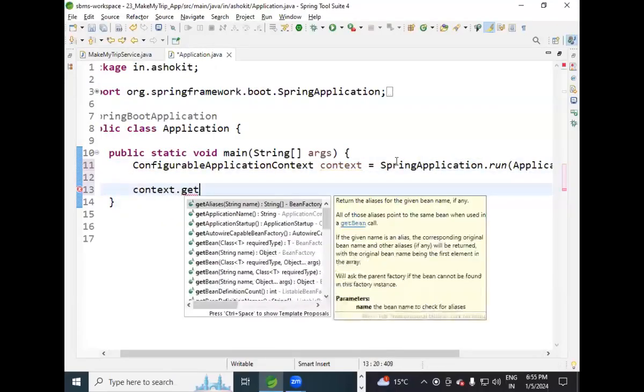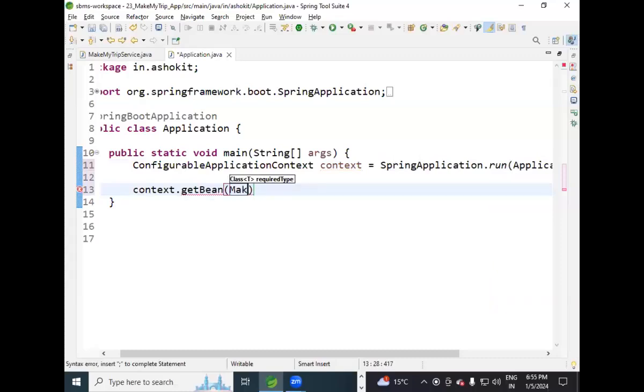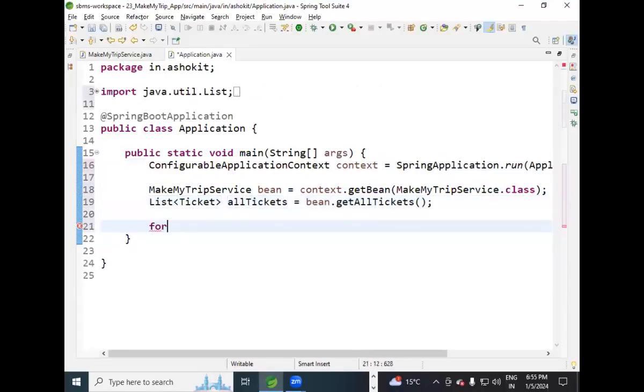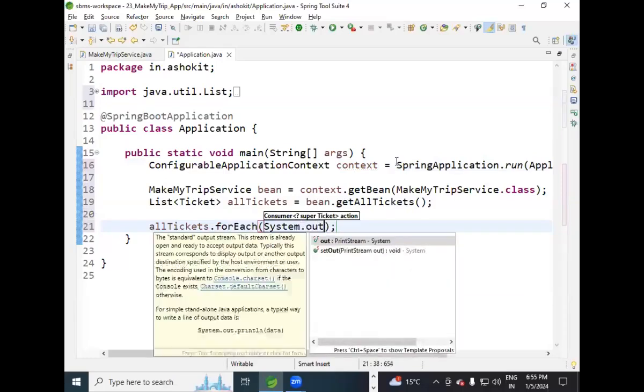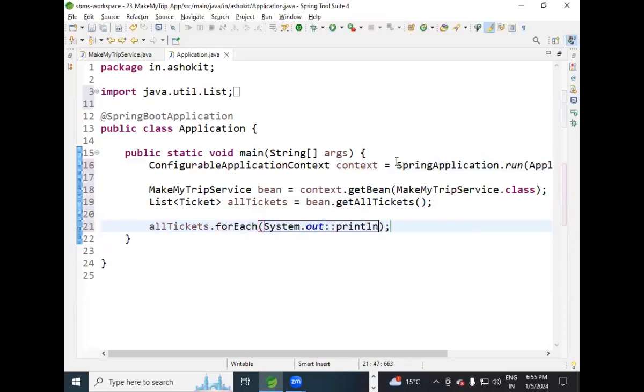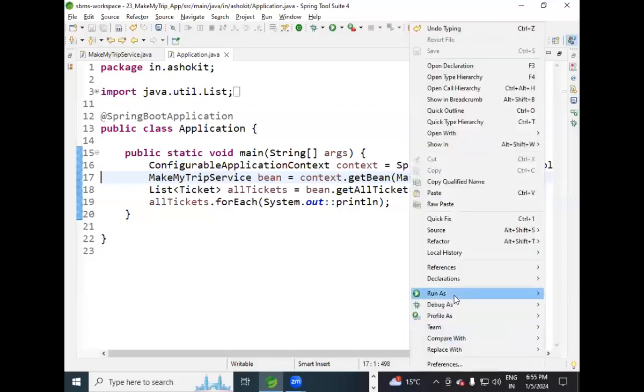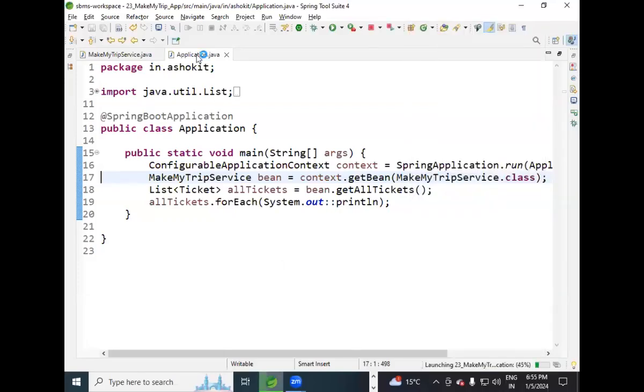Context.getBean of MakeMyTripService.class. Okay, I'm getting this bean.getAllTickets. What is it returning? All tickets. allTickets.forEach of System.out. I just want to run and see whether I'm able to get the tickets already available from the IRCTC or not. Run as Spring Boot application.